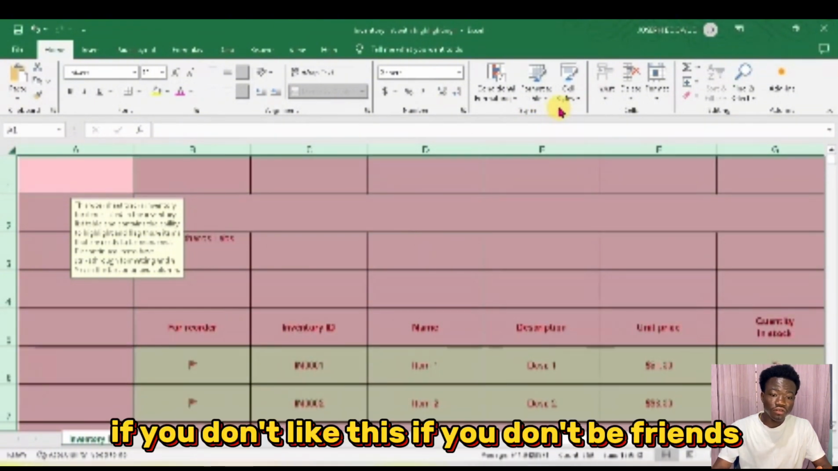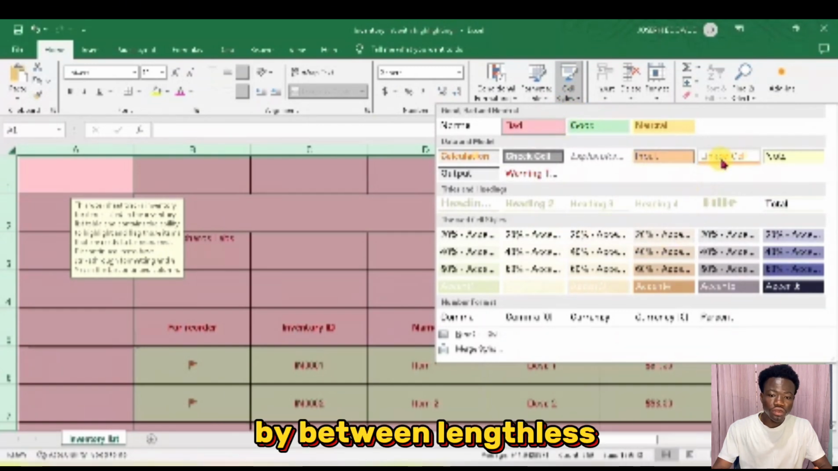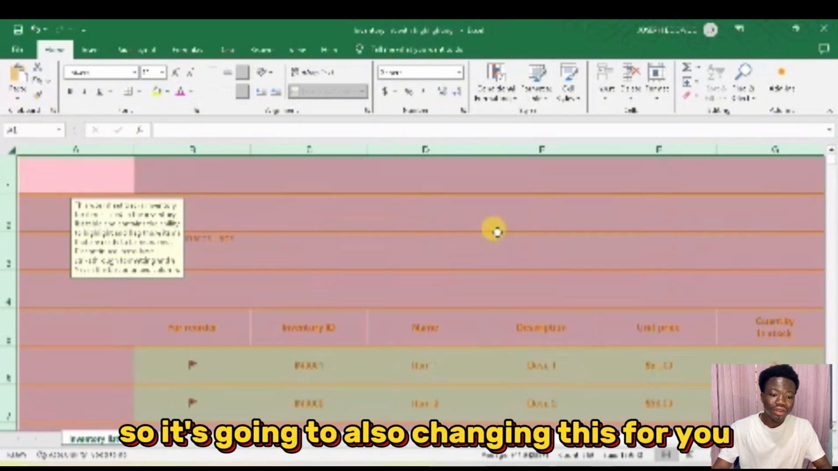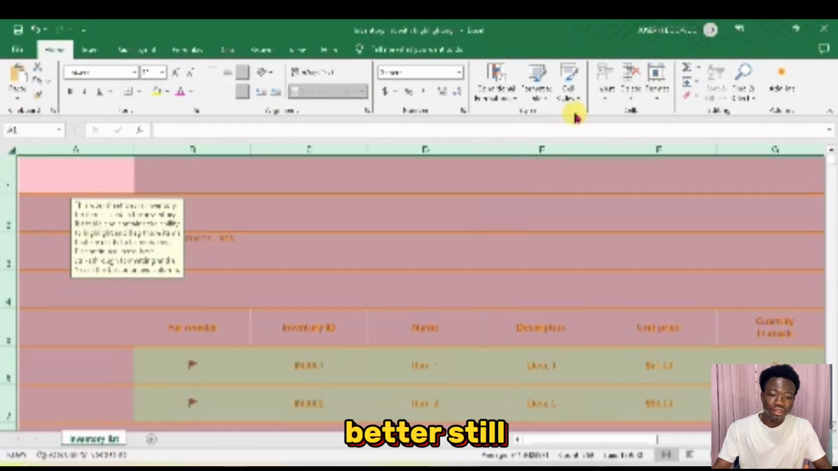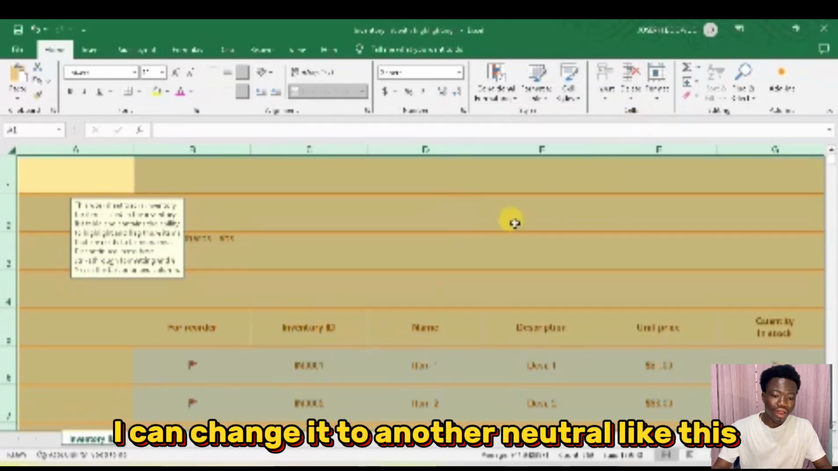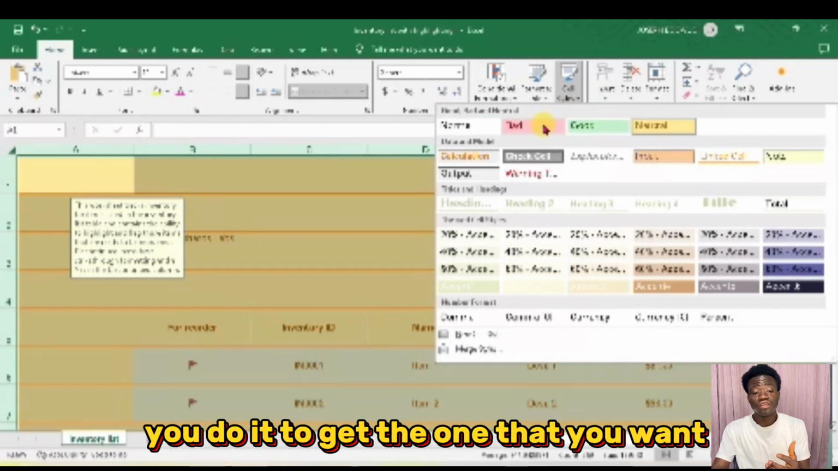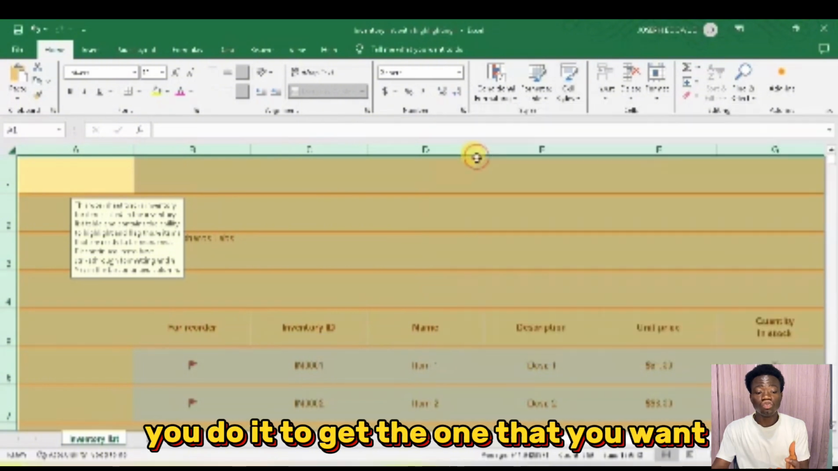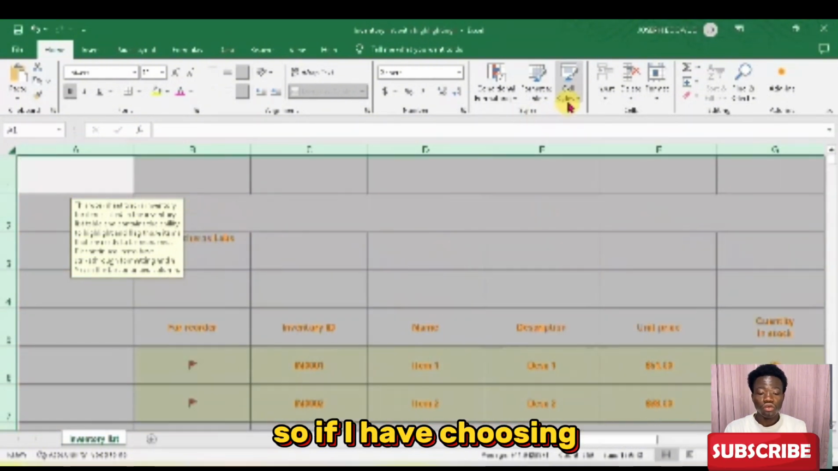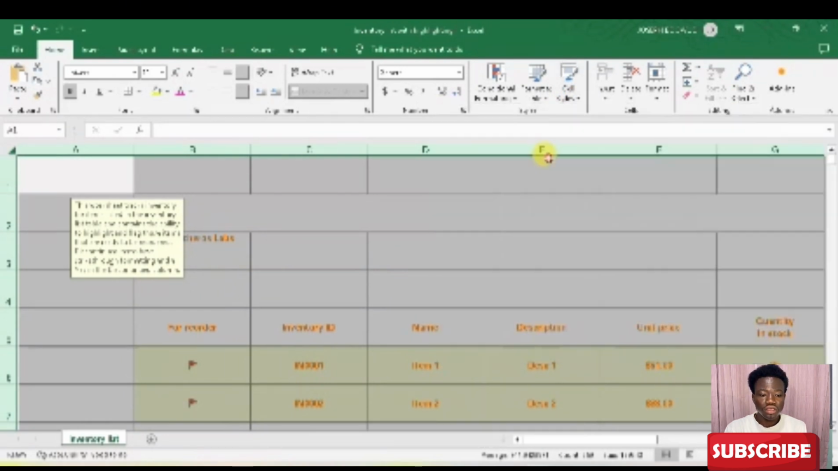If you don't like this, if you don't prefer it, you can go back and change it again by putting linked list. So it's going to also change this for you. Better still, I can change it to another neutral like this. So you have to just continue to do it to get the one that you want, the one that's best fitting you.